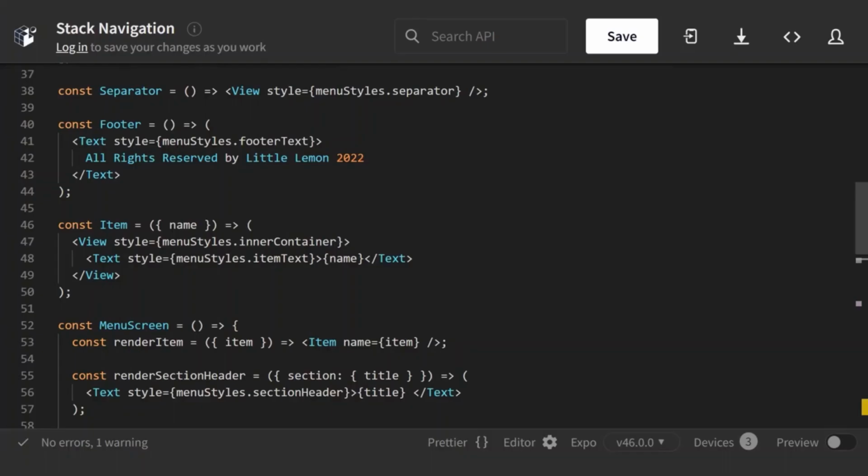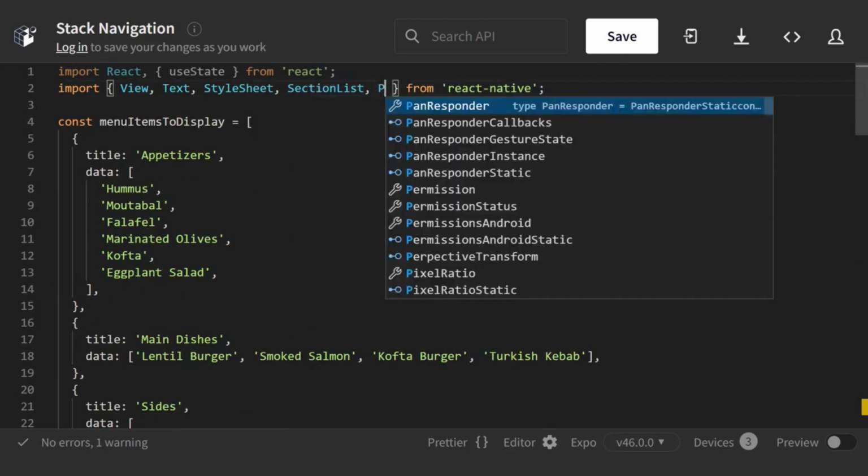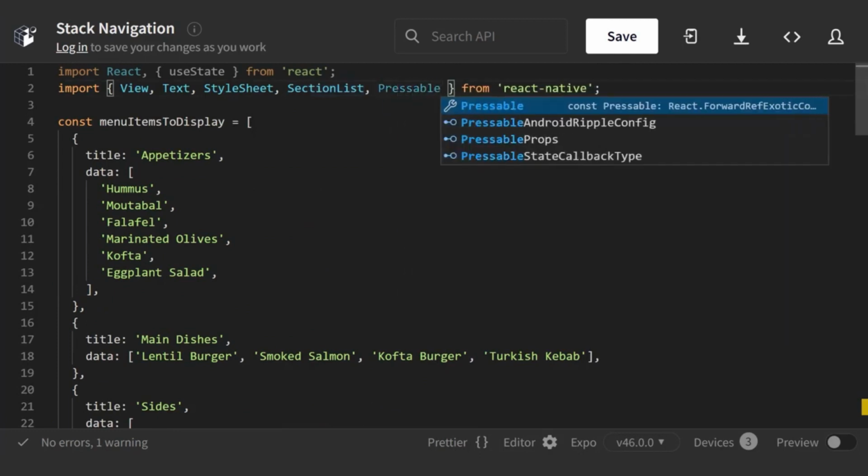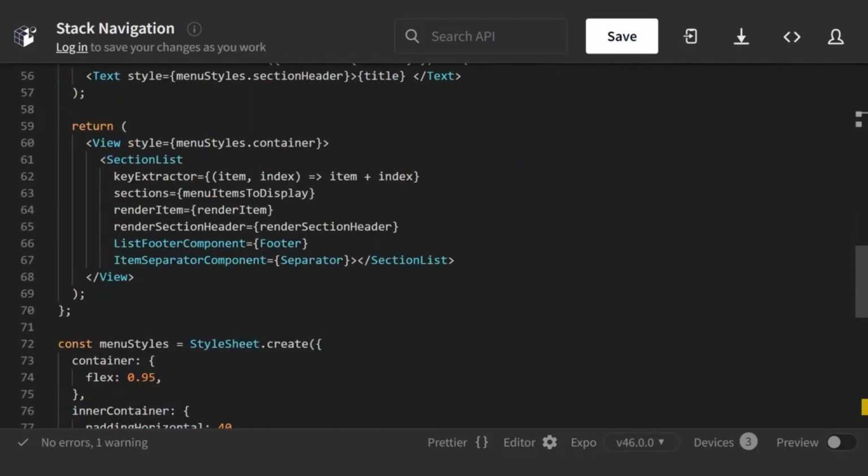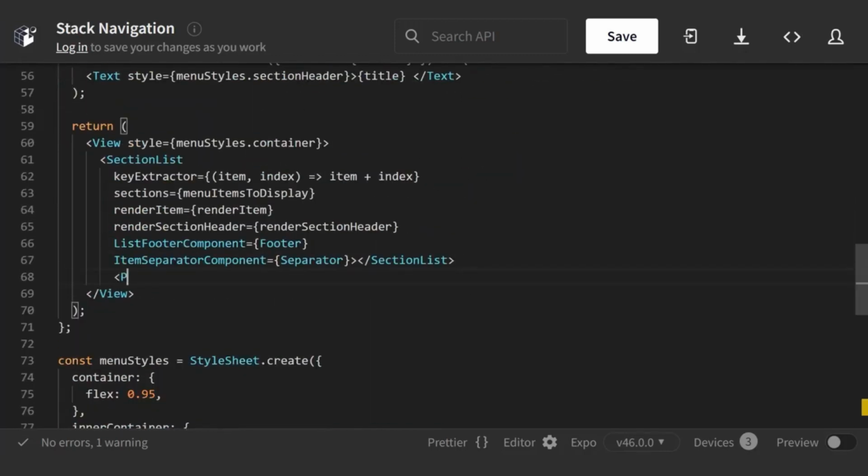To add a new button in the menu screen, I first include the navigation prop in the menu screen component. I'll also use a pressable component, so I make sure to import that from React Native first. At the end of the section list that renders the menu, I add the pressable component and have it wrap some text that reads, Go Back.